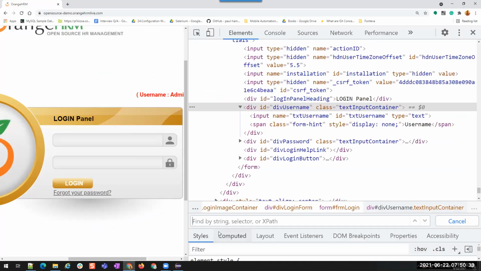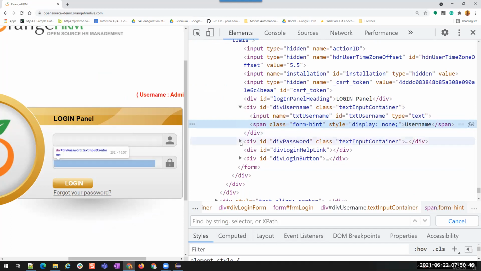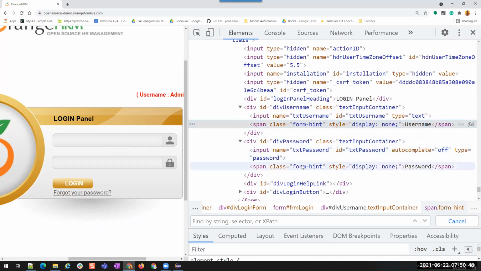You know why am I going for xpath? Because for this span tag, do I have any attributes? I have only class, but the same class form hint will be present for the password as well, right? It will be showing me duplicate elements. So that is the reason I did not use the class attribute of span tag to identify it. I found something unique near it.